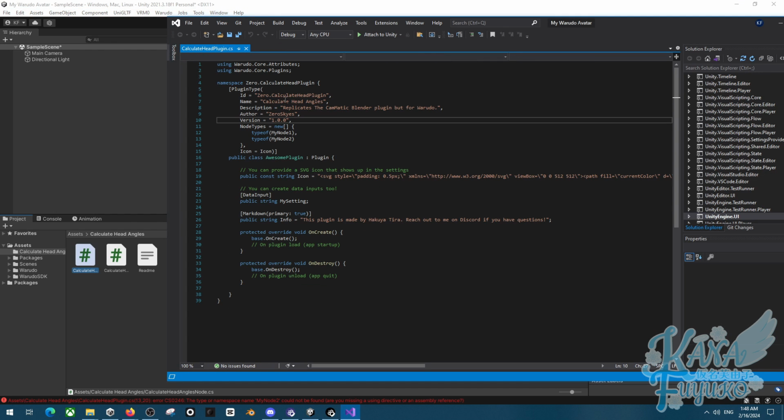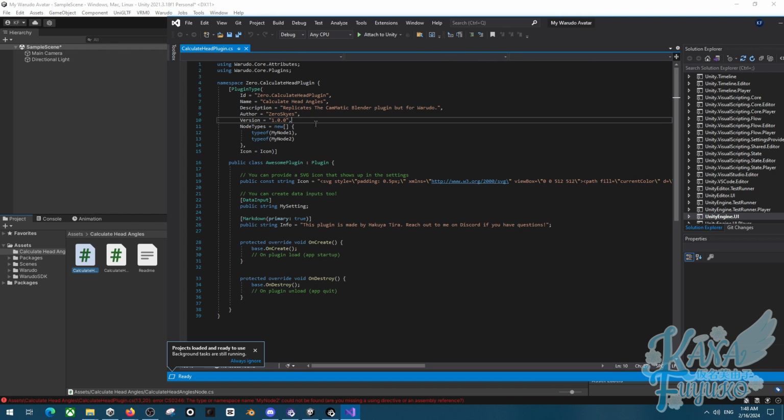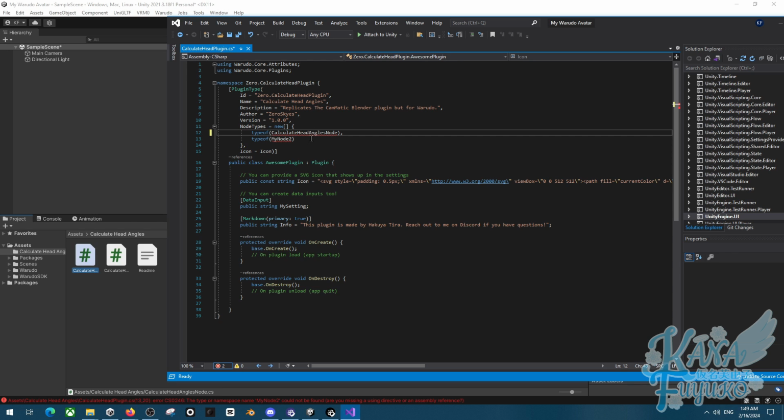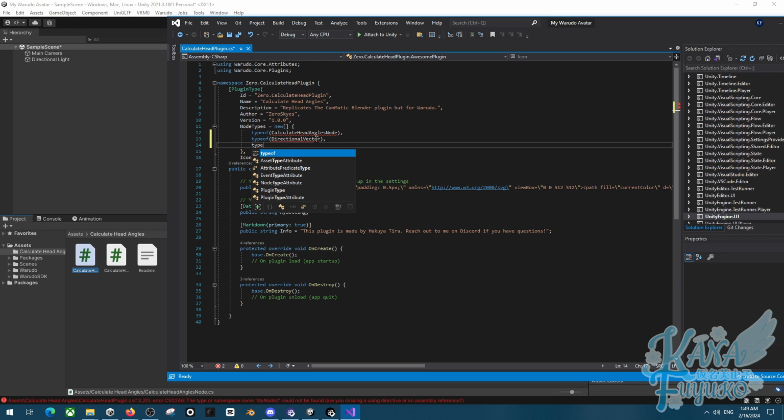So I'm going to go back to Visual Studio here. For node types, since I've renamed my CS file, I'm going to go where it says type of, and it says my node, and paste that name over here. Now, you can also define multiple nodes if you want. So if I have the directional vector script from 0 here, I can define that one, and so on and so on. So I can define multiple nodes if I want.